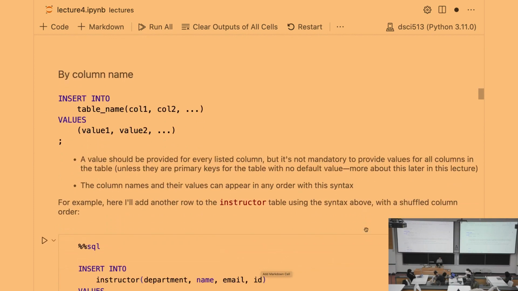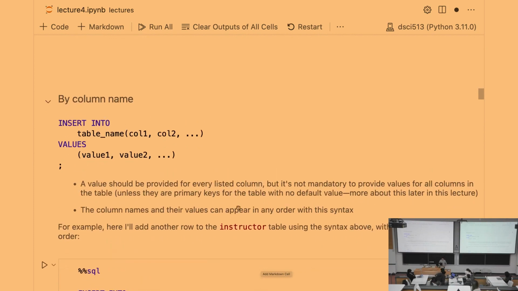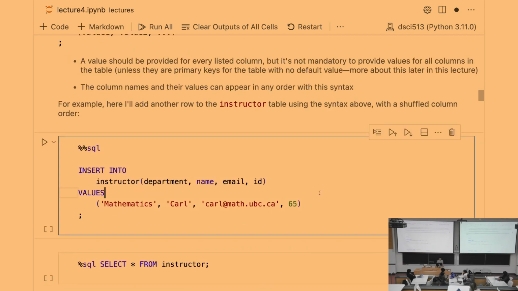Now the other alternative way to insert rows into a table is by column name. This one makes it easier to understand what we're doing because we're basically providing column names and then we're inserting values based on those. So here, table name followed by the columns that we want to insert values in, and then the rest of it is the same as the above. Let's see an example here.